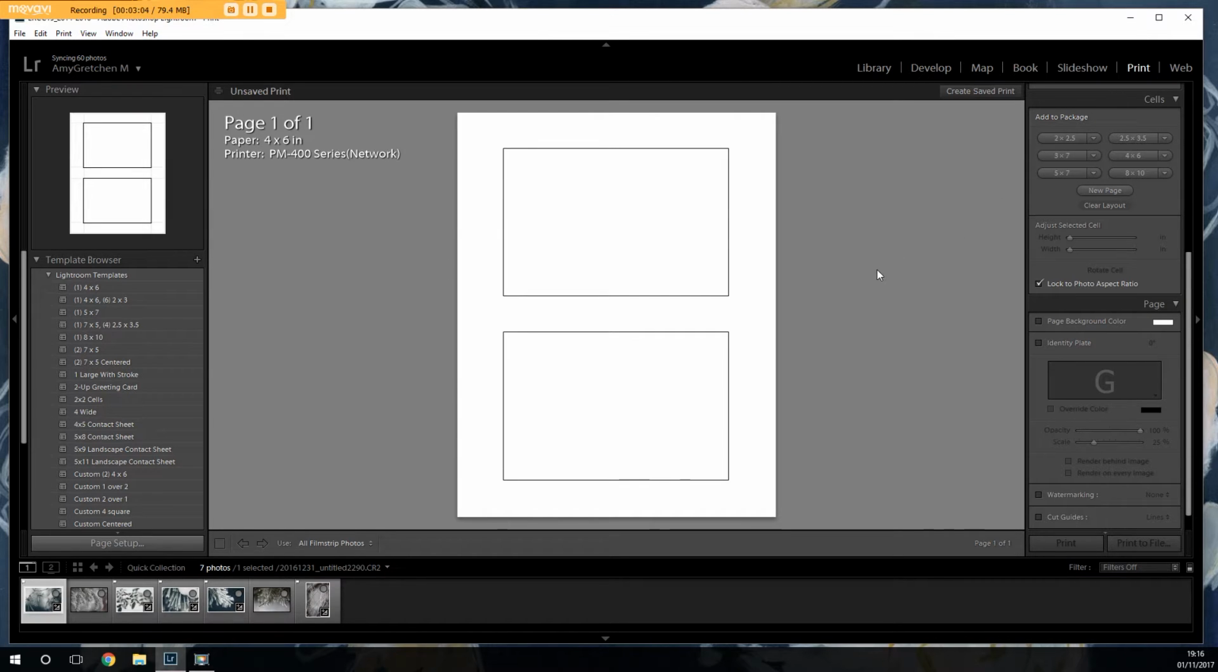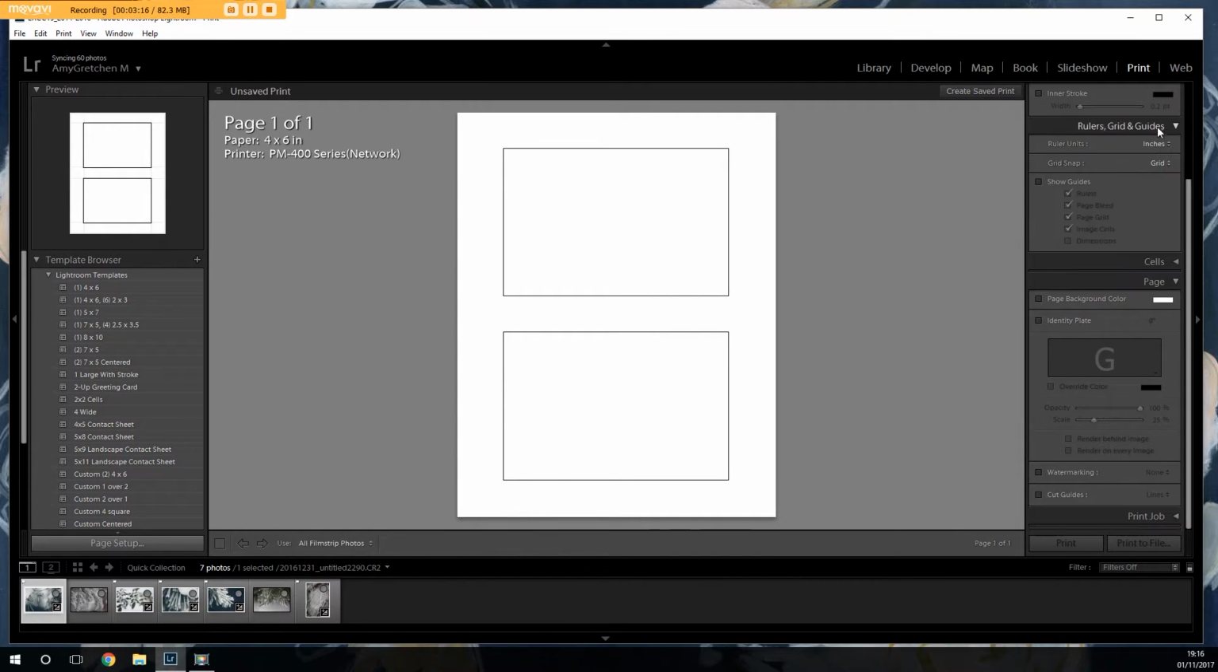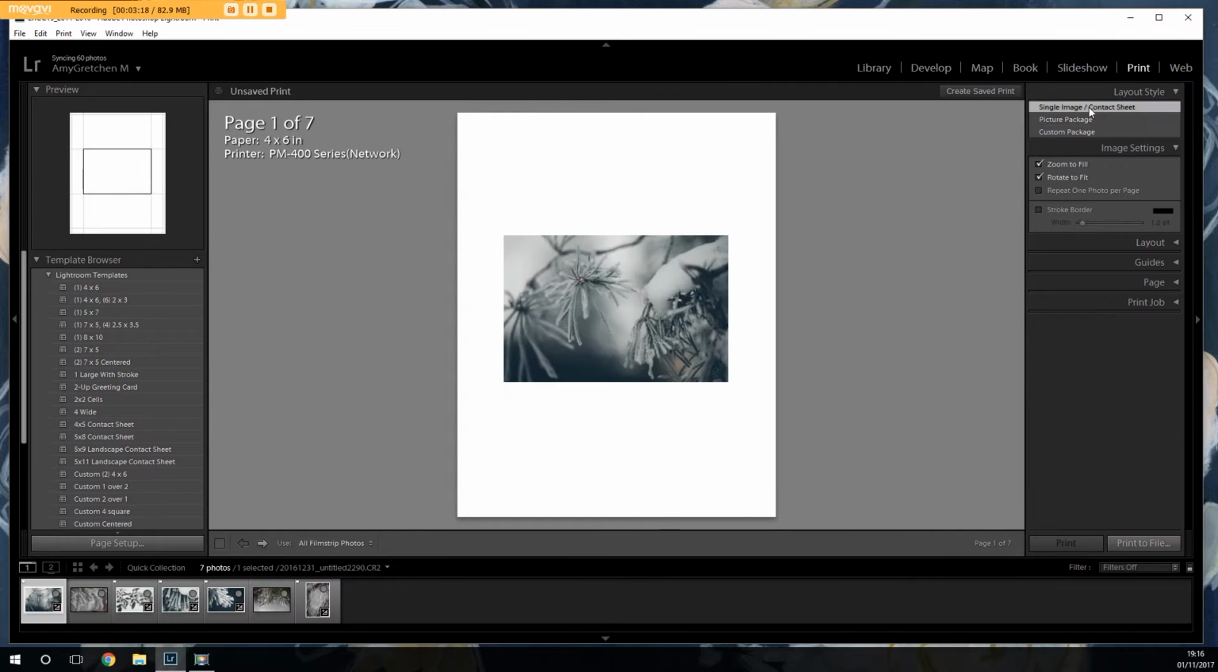It reminds me of when you get photos of your kids from school, and you're getting an 8x10, a 5x7, and they lay it all out onto a sheet. That's what you would do there, but I just want to do the single image and the contact sheet. So that's what I'm going to do. I'm just going to close this out just to save me room.